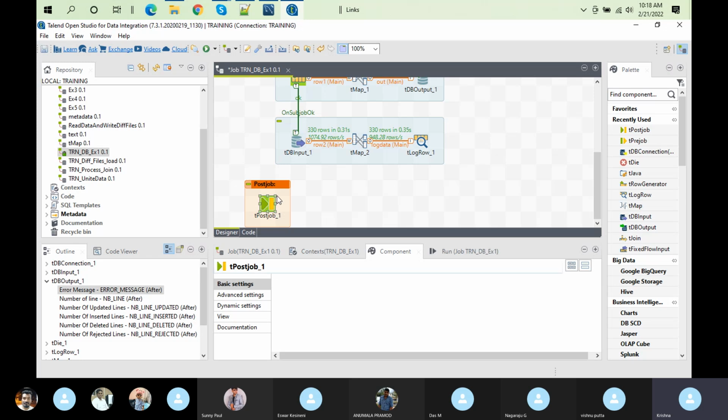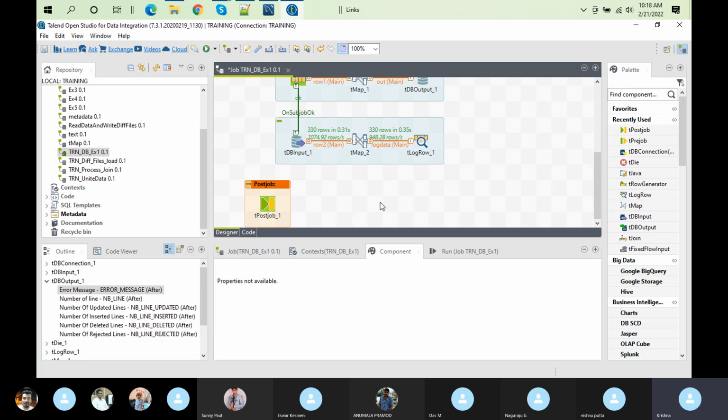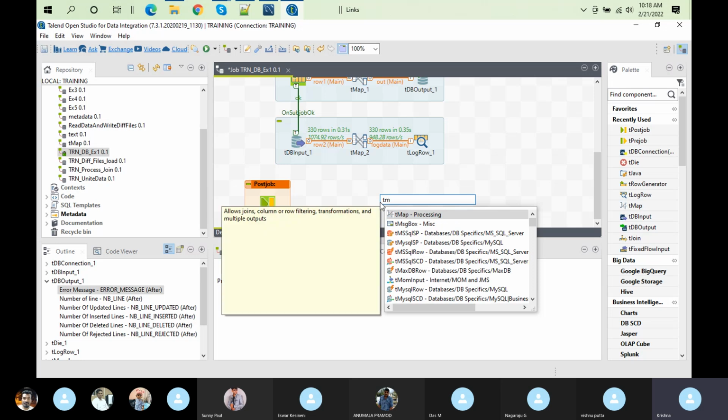So that's where you have to use tPostJob, which is done at the end of your job. Whether it is a failure or a success, it doesn't matter. It will check all the flows. It will wait for the end of your job flows and find that all the jobs are done. If, for example, this flow has failed, it will wait for this to complete, and then it will kill the connections it is going to close. So we are going to see which component we use for closing.